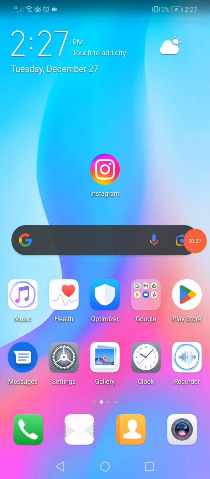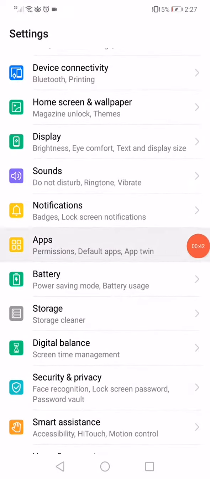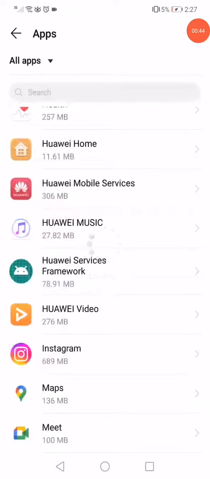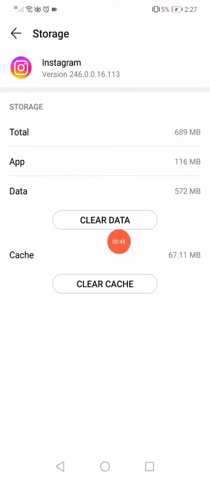And last thing you want to do is open the settings, go to the apps, open the apps manager, go to Instagram, click on storage, click on clear cache, and that's it.